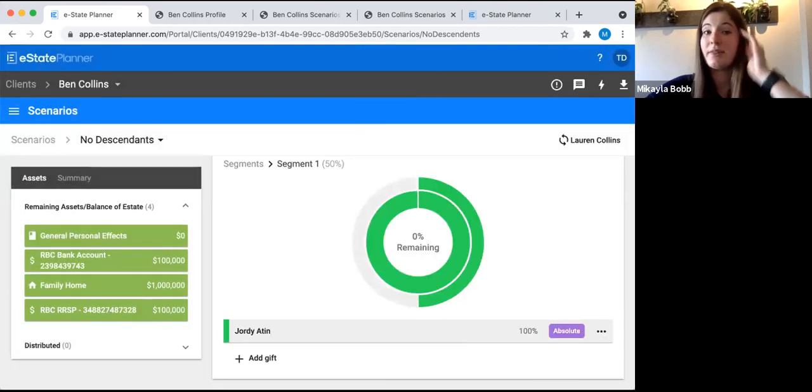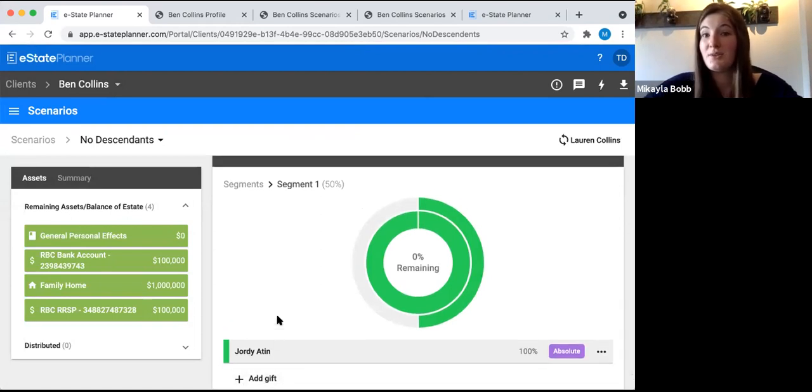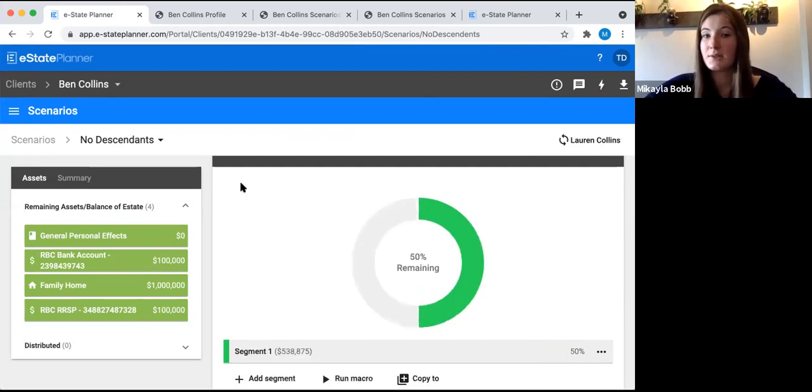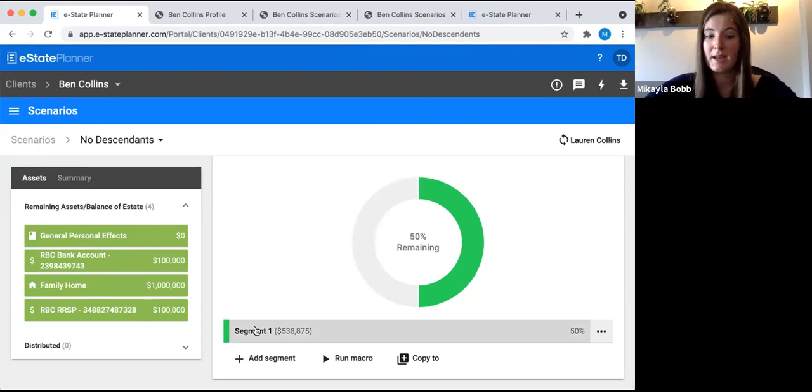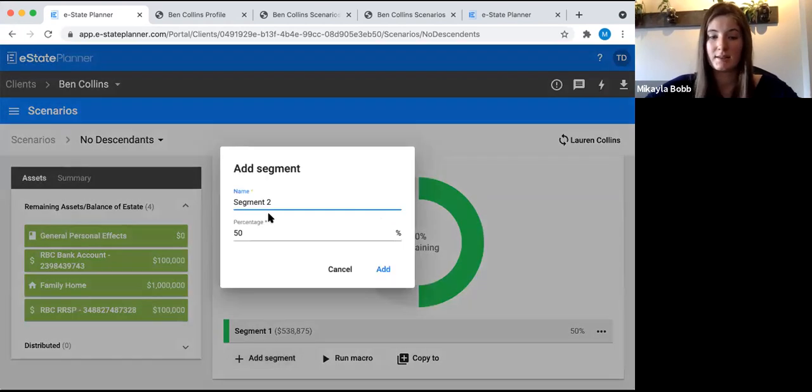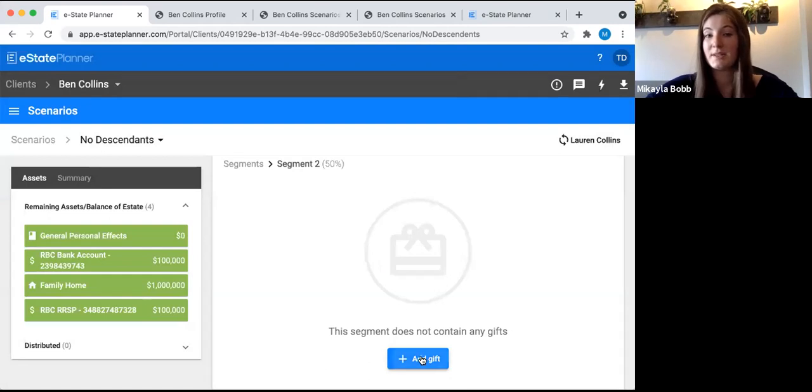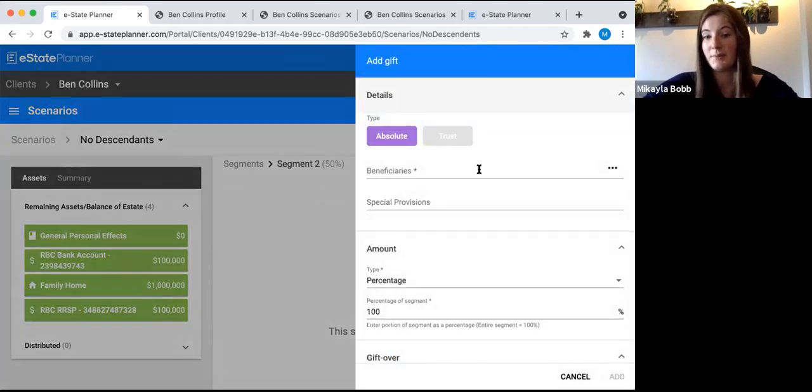So now I've dealt with everything in this 50%, so 100% of this 50. So I don't need to add any more gifts here because I've already given away all of the 50%. But what I do need to do is deal with that other 50%. So to do that, just click on this grayed out segments, and that's going to bring you back to the main segments page. And then you can add a second segment. So segment 2 for the other 50%, and then we'll specify the details of this 50%.